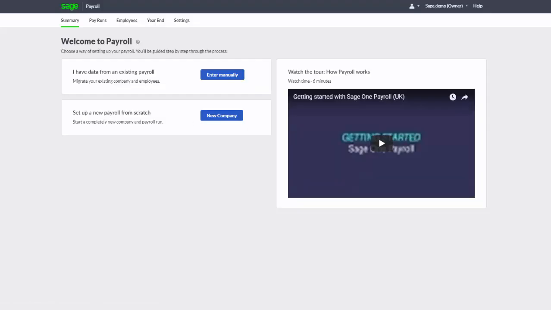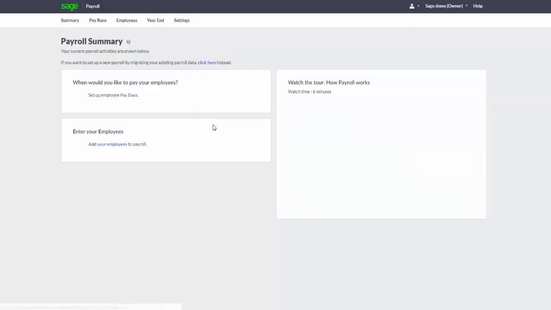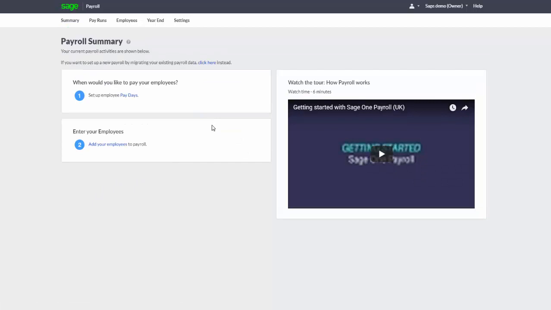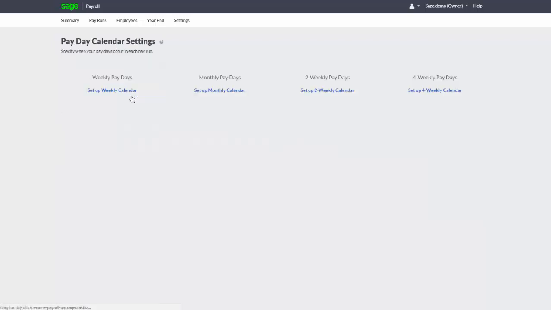If you're setting up payroll for the first time, click New Company. The first step is to set up your employee paydays. You need to set up a payday for each pay frequency you run, such as weekly or monthly. To set up your pay calendar, click Paydays.